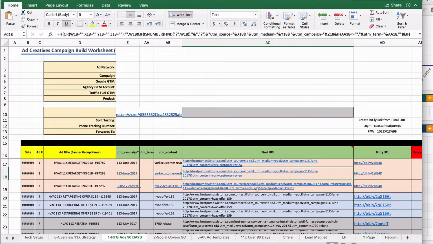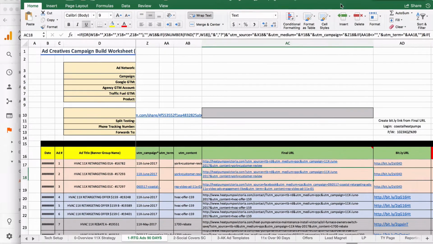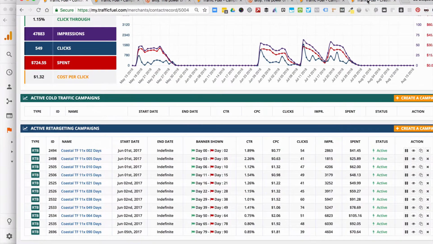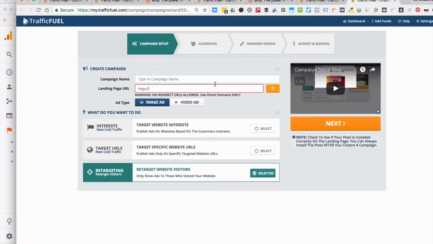I copy that and I go to Bitly and I create a short URL. That's what I use when I build my Traffic Fuel campaign. And the reason why I know it works, even though it says not to, this is what I'm doing. I'm not saying this is right. I'm just saying this is how I guarantee that my UTM parameters on the end URL get recorded in analytics.